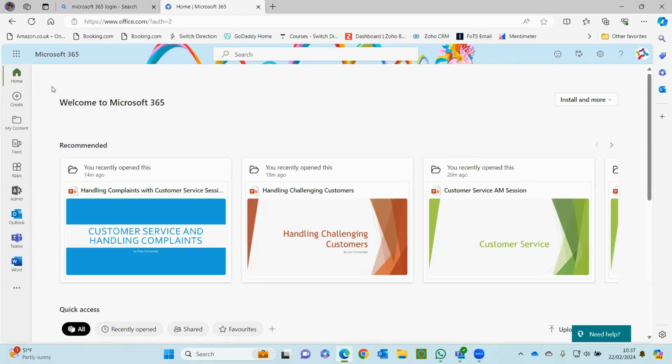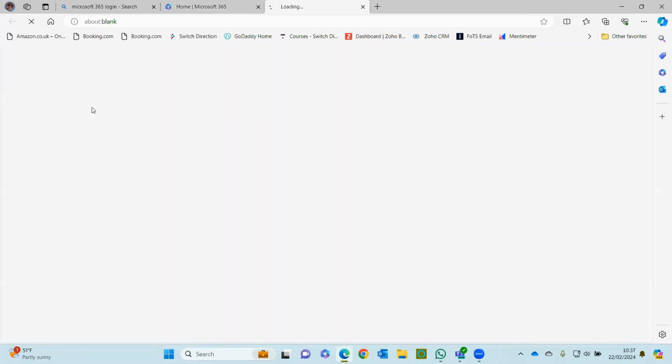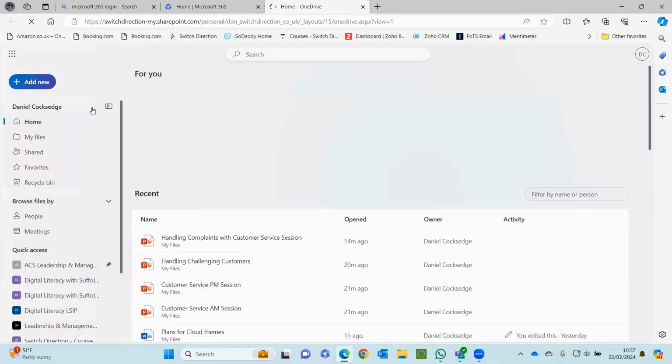Now, on your home page, you have some sort of quick access options. So these are usually the ones that you use the most. There is obviously an apps function there as well. I find it easier going up to these ellipsis buttons at the top and then actually clicking on those, and it gives you access to all the different functionalities and all the different apps that you've got available. So I'm going to click on OneDrive. And when I've clicked on OneDrive, it will automatically take me to my OneDrive account. So it's just loading up now.